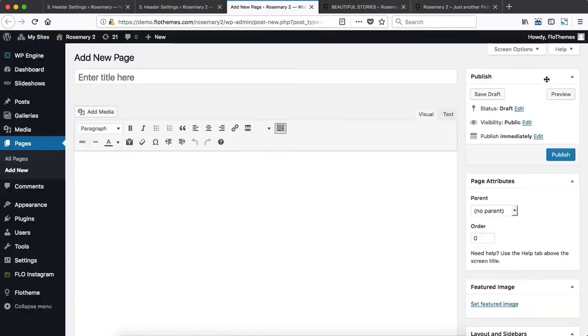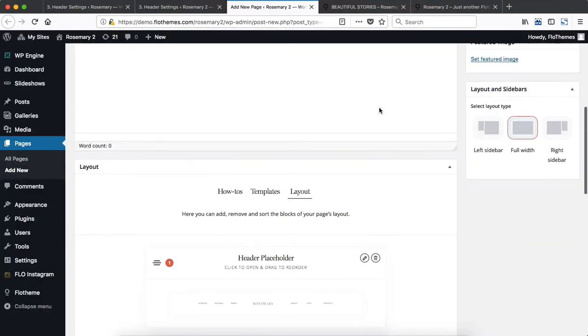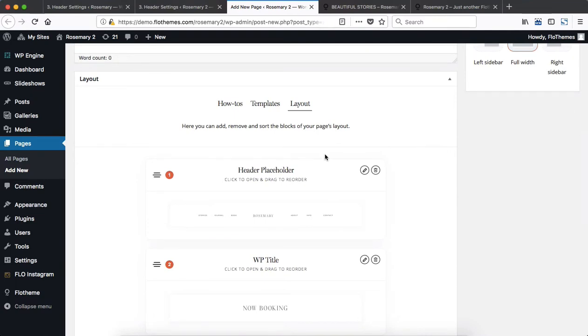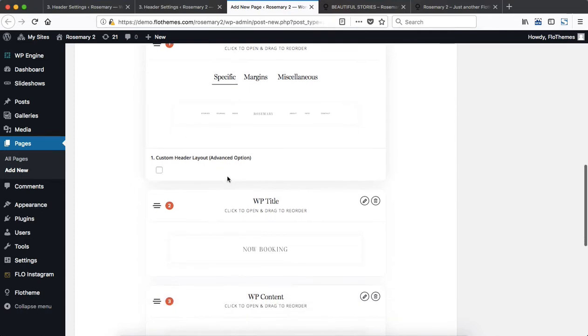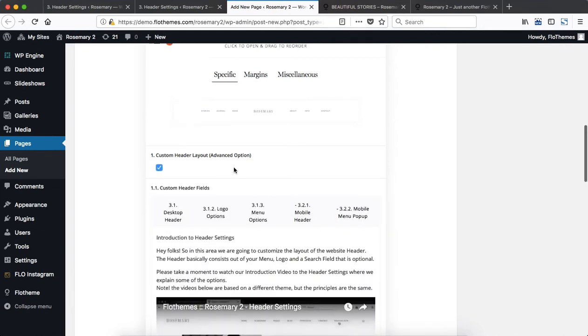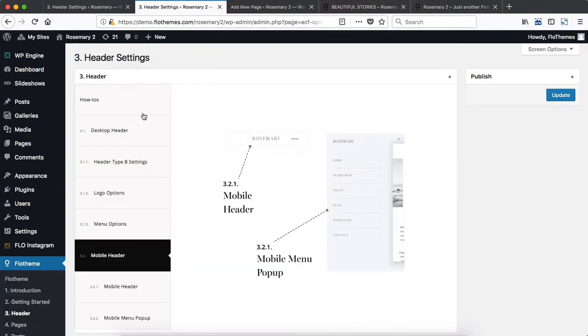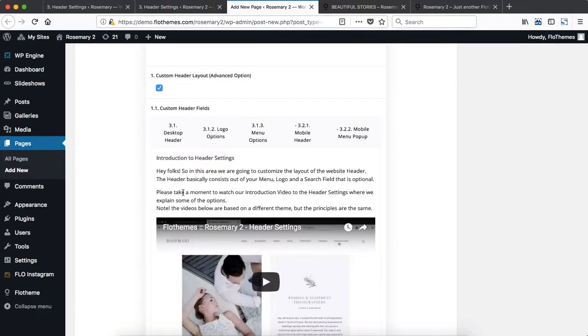To enable this feature, you'll need to go over to the page where you want to add or create a custom header, unfold the header settings, and enable this option where it says Custom Header Layout. Select it and then make all of the required adjustments. Now, all of the settings within this area over here will be identical to what you see within this section over here. The only difference is that these settings will affect this page only.